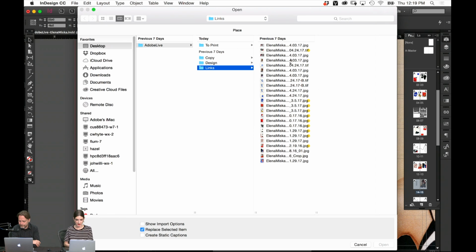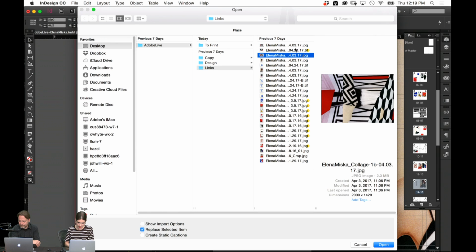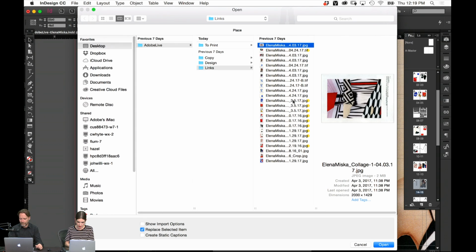So again, we're just quickly placing a few more images, and then we'll do a bit of type. I'm just finding some places.